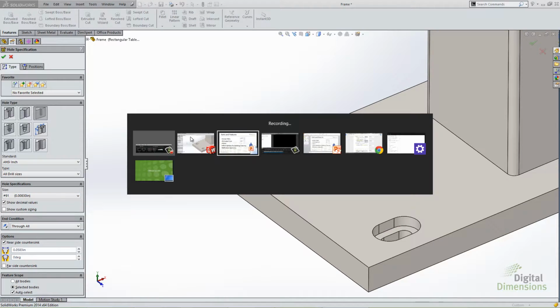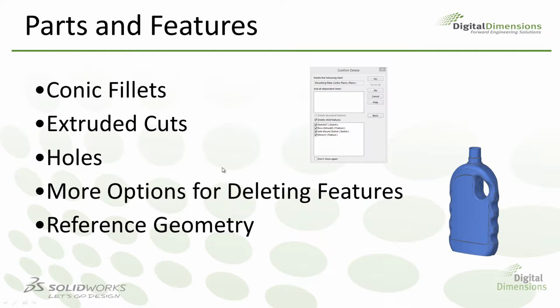So let's jump back to our PowerPoint and move on. The next thing I want to get into are some additional options when deleting features in SOLIDWORKS 2014.